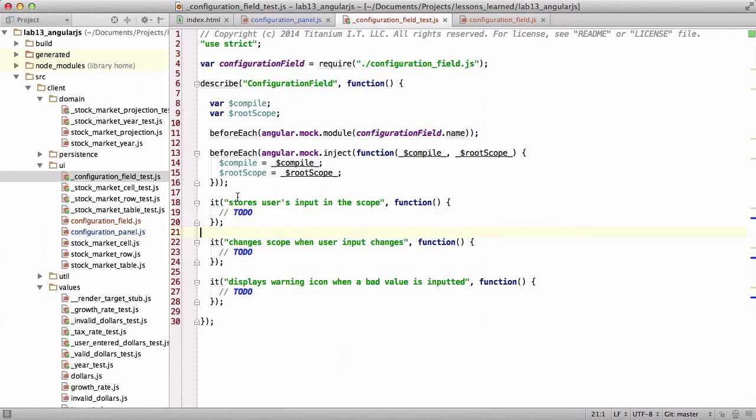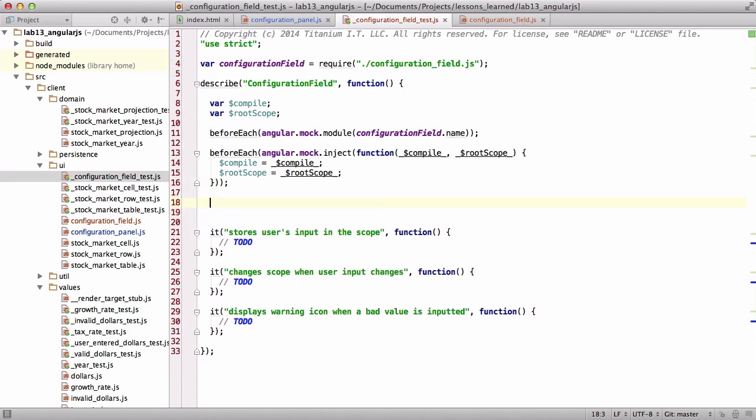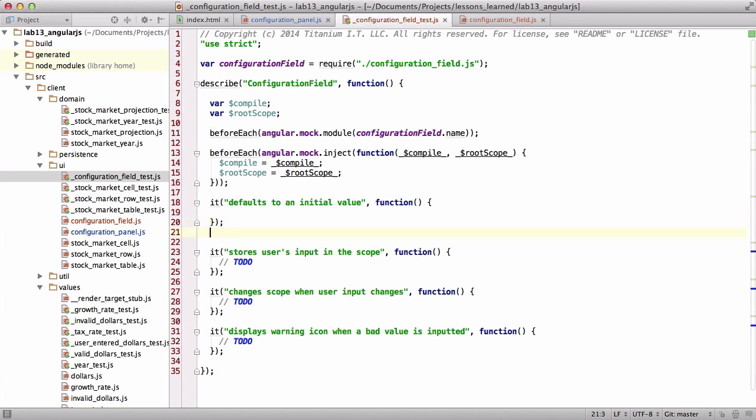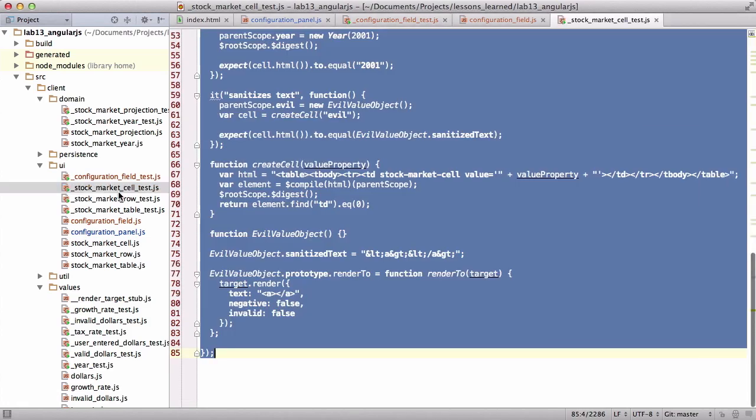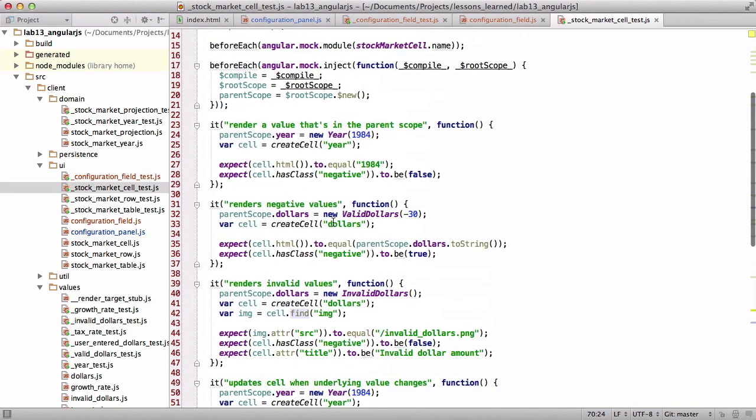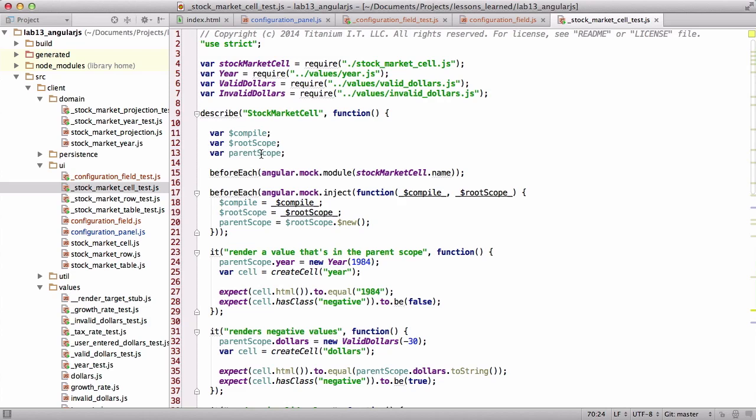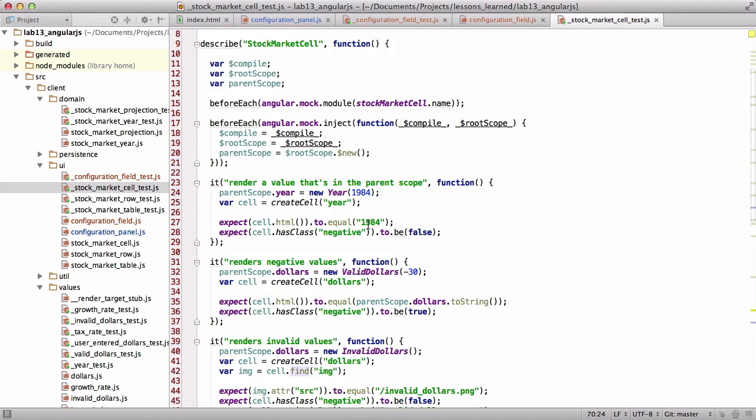Okay, so the question is, how do we deal with that scope? How do we tell that the user's input is stored in the scope? Well, actually, let's go back even one step further. Because again, I think the input events are going to be the hard part here. Let's go back one step further and say it defaults to an initial value. Yeah, that will let us sneak up on this even more easily. So if we look at our stock market cell test, we can see that we set up a parent scope so that we can pass in values. That's basically what we want to do here.